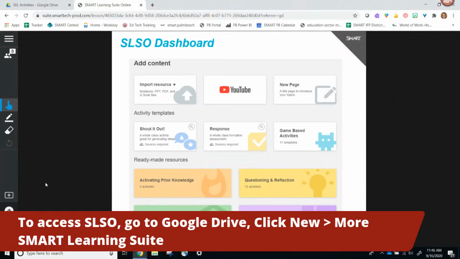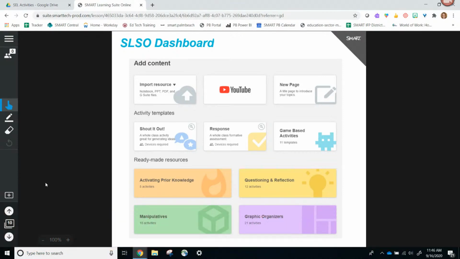As you can see, the dashboard has a ton of features that are available for teachers to use with their students. You can import existing resources, add ad-free YouTube videos, and you have a variety of ready-made activities and game-based activities that you can use with your students, all built into Google Drive. It's pretty cool.